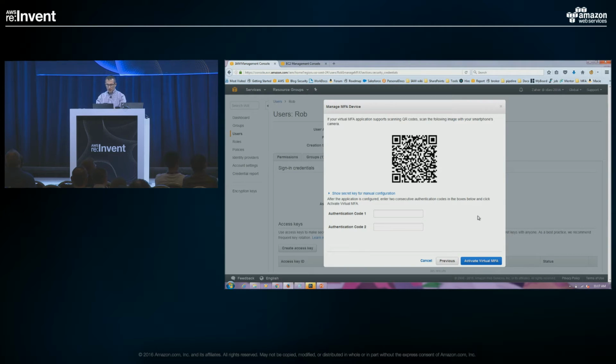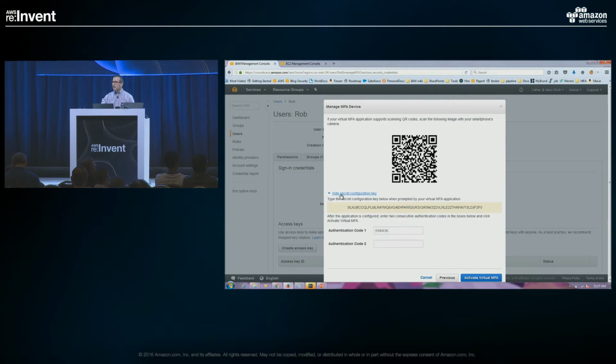I'm going to scan the QR code, enter the first six. Now I have to wait up to 30 seconds for a new code to show up on my phone. You can also configure or assign it by just clicking on secret key and taking the secret key and entering it manually instead of taking a photo of the QR code.